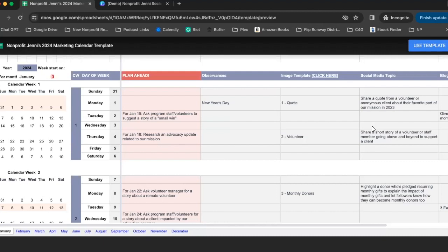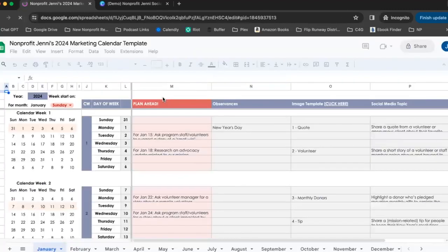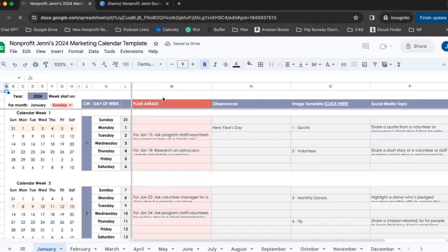First of all, you will see a link to get to the marketing calendar template I put together in Google Sheet. When you click that link, it'll look a little funky right here. Then you'll just click Use Template and you'll see the correctly formatted version of the calendar right here. So I want to give you a tour of how you can use this Google Sheet.